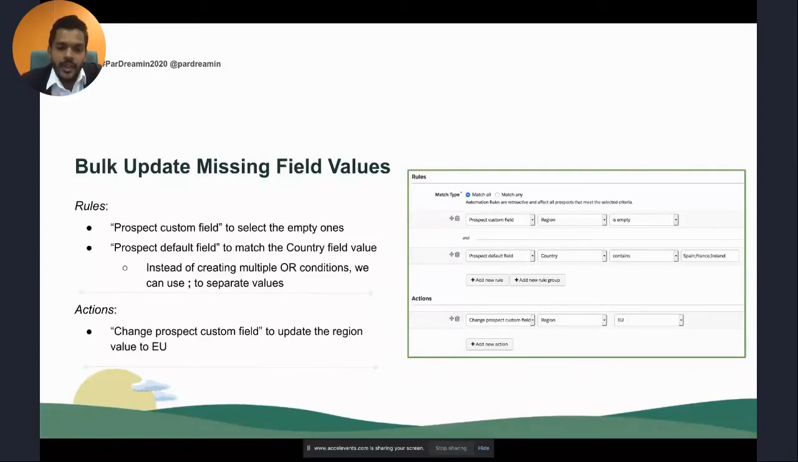Okay, the rule section is done, and in the actions you can say change prospect custom field, because that region is a custom field, and set that to EU.